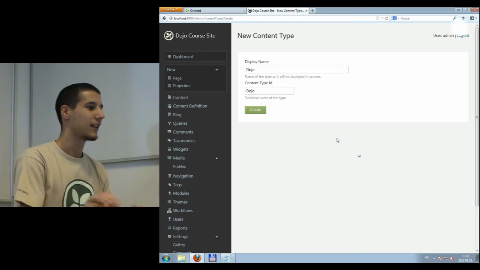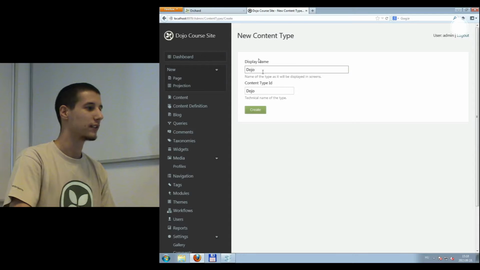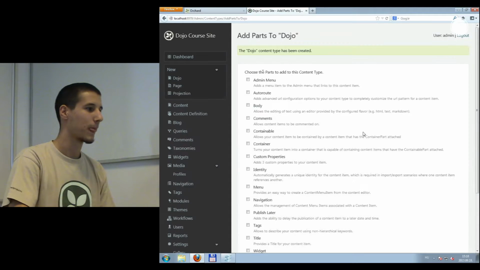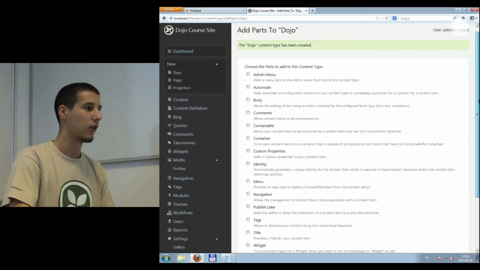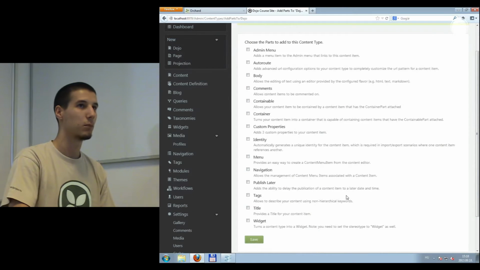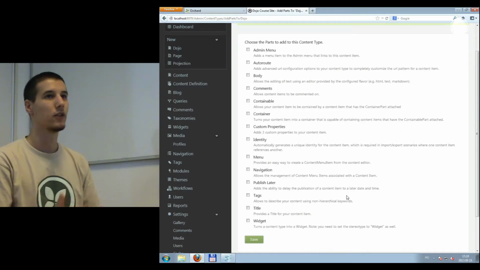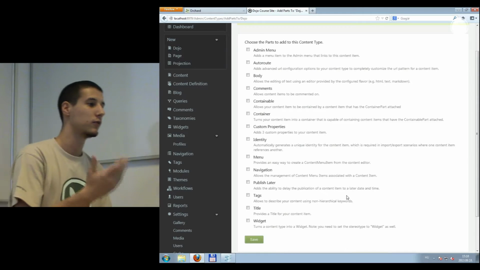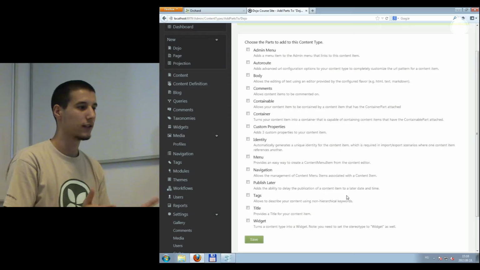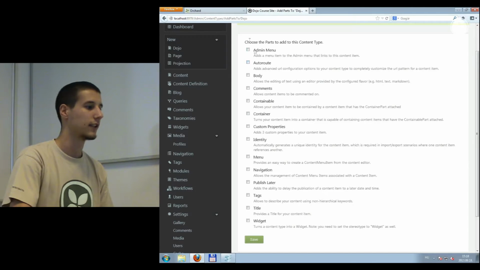Anyway, I can type Dojo here, and this will create a new content type called Dojo. And this is the list of the available content parts in the system, but of course you can write your own modules that will define new content parts, or you can download any of the existing modules that have content parts in them, and you can reuse those, of course.